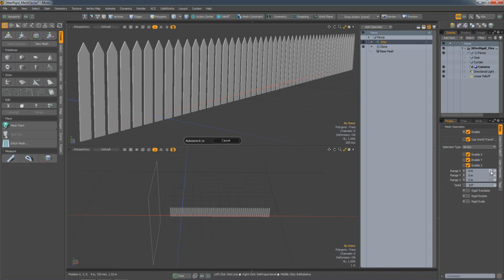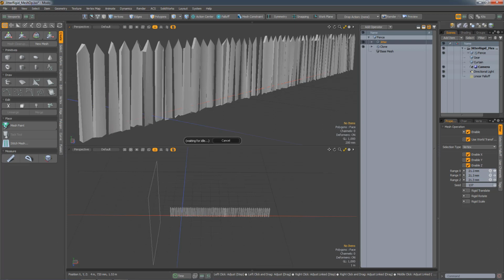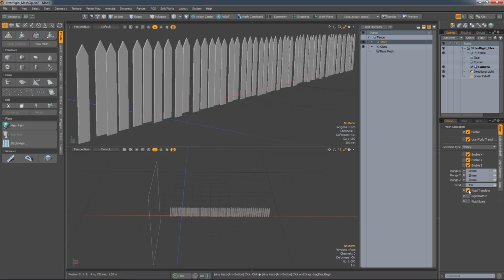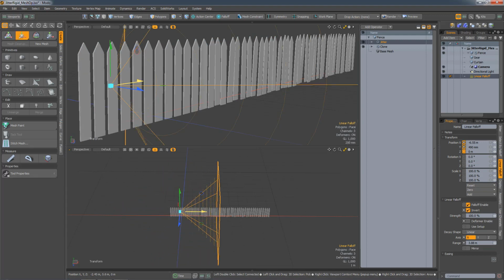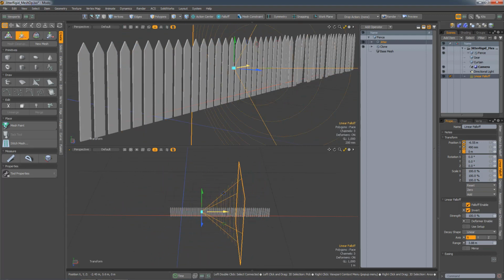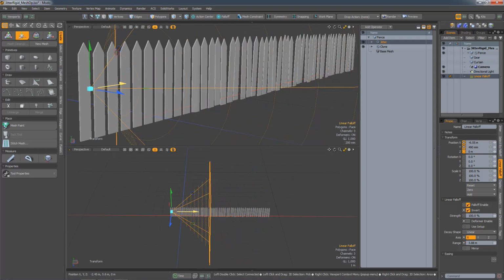So in properties here I can apply some variation, and by default it'll move the verts, but it also has the rigid options that were added in Modo 12. So I can have a rigid translation, rotation, and also a scale. And because it's a mesh op, we can also use falloffs to modulate the effect. And of course, we can also animate the effect.